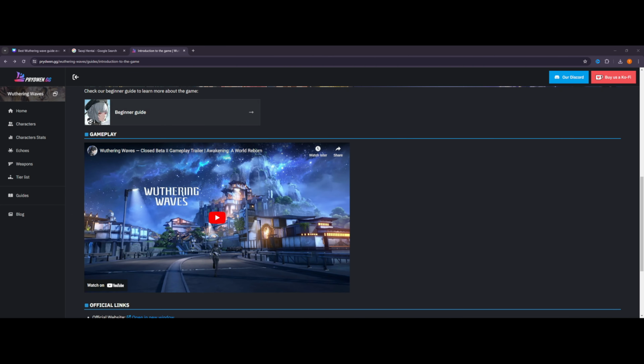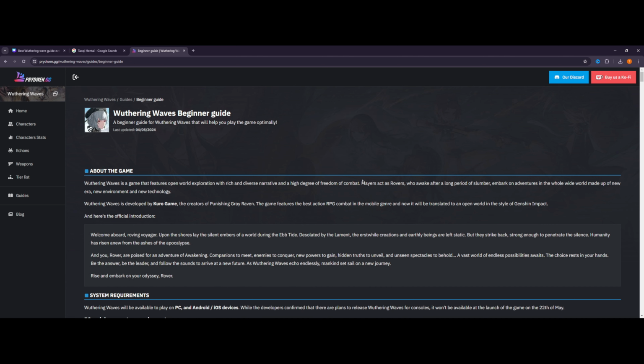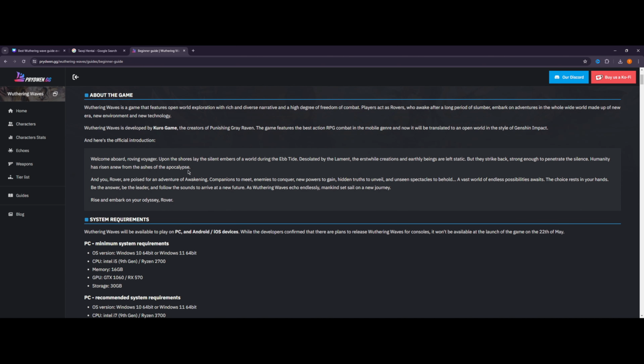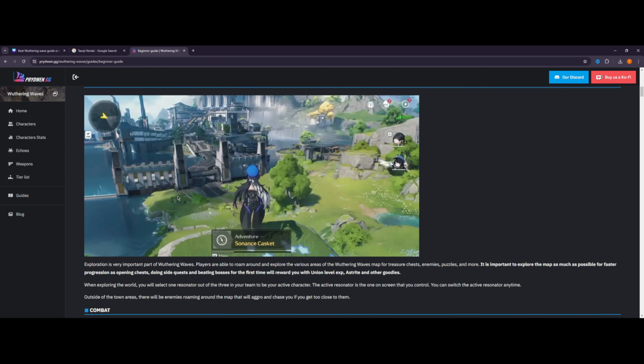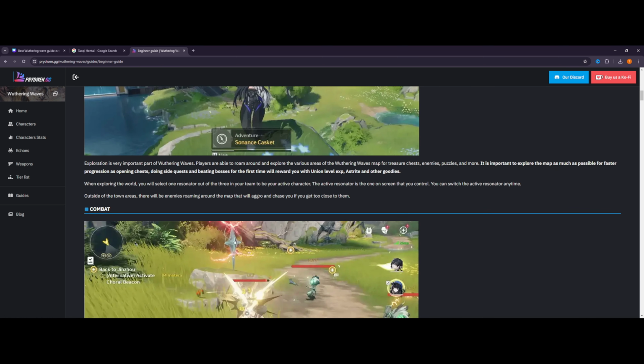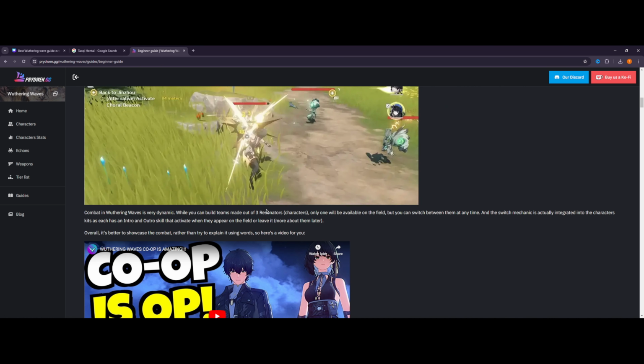But right now we're going to look into the beginner's guide section. They have a section for system requirements, which I did do a video going over, and what I think is kind of high for the recommended. But a lot of people got really good gaming PCs nowadays, so it doesn't really matter. They have a combat section.